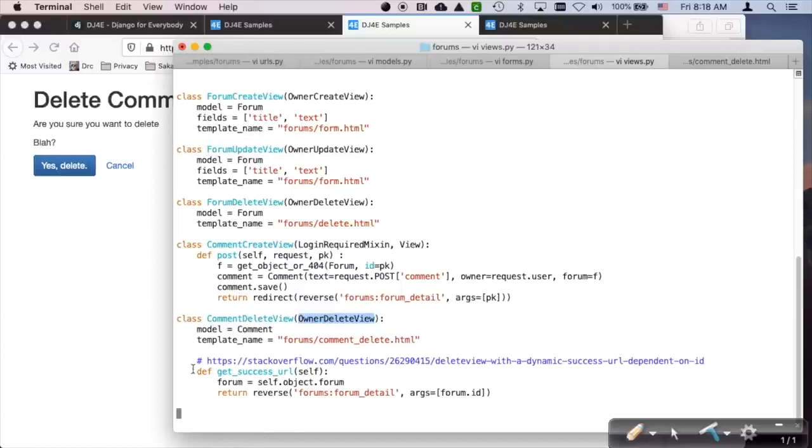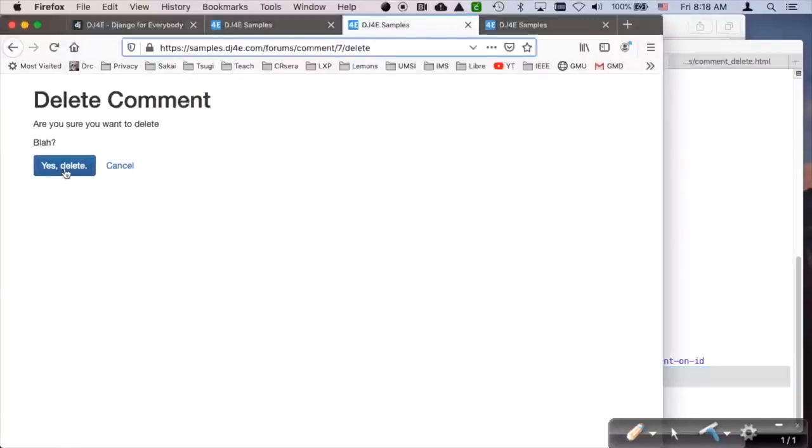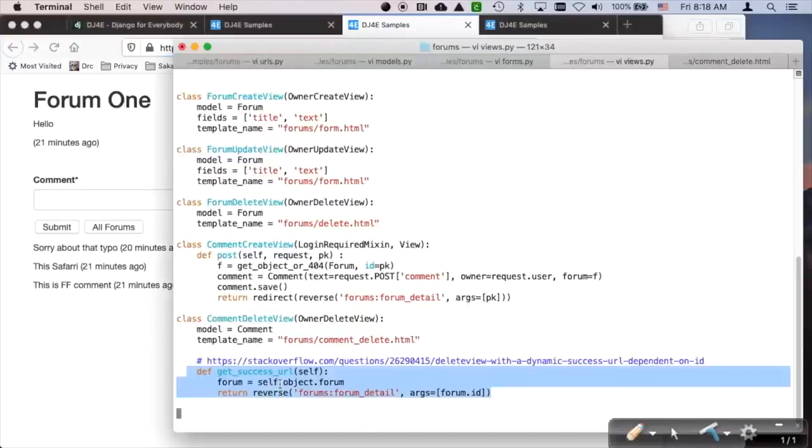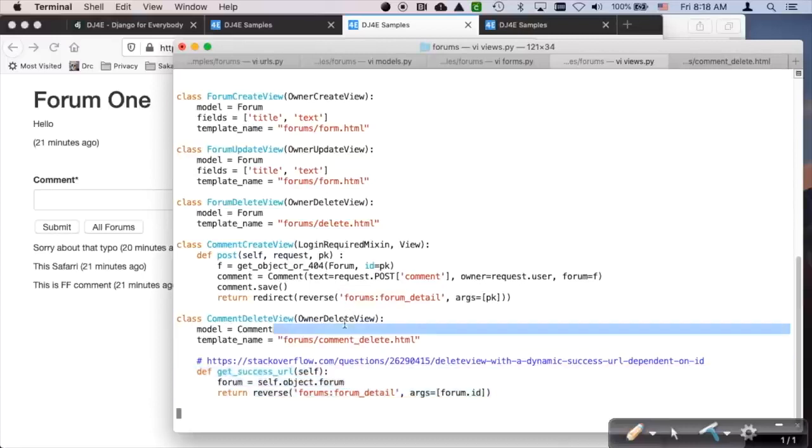Now, the only thing we're overriding is the get success URL, because the success URL, when we're all done, we want to go back to the forum, not 7, but 3. See how we're going to go back to forum 3, and it looks like that just went away. And so the success URL actually needs to be computed based on the current forum. And so we are overriding the get success URL, which is part, not exactly of owner delete view, but the models, the generic delete view.